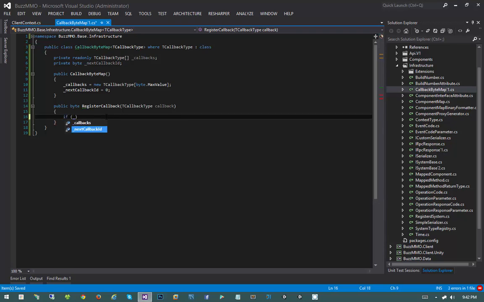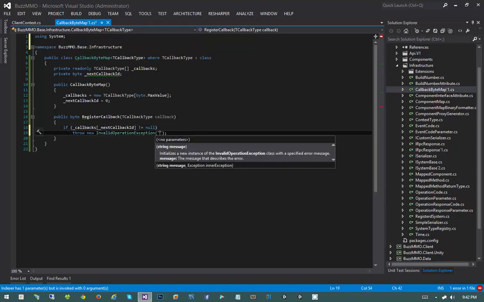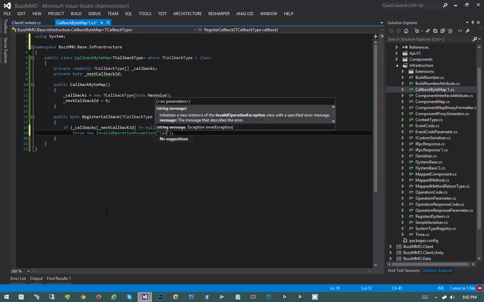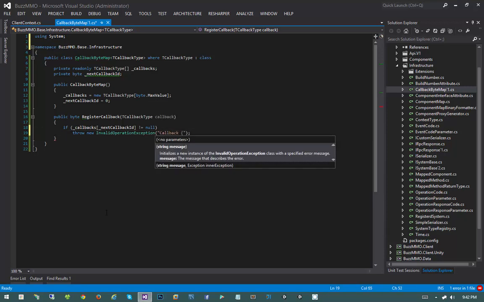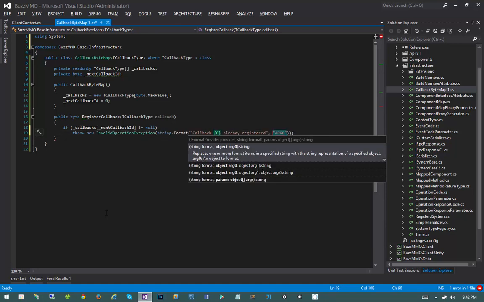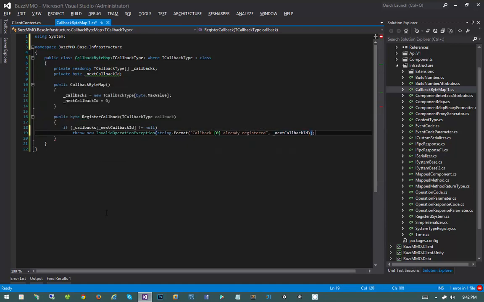So I'm going to say if callbacks at next callback ID does not equal null, throw new invalid operation exception. And notice how using system appeared at the top. And I'm going to say callback blank already registered, and passing in next callback ID as the format string.